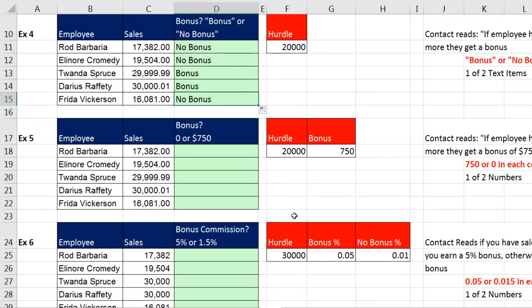Now, let's scroll down. And our next example, example 5. Here, we actually have the bonus amount. This is the same type of formula we did just a second ago in example number 1. But here, we're going to have to lock both of these amounts and copy the formula down. Sales amount has to be compared to our hurdle. And then we're putting either 0 or 750. Equals IF, logical test. I'm going to left arrow to get the sales. Are you greater than or equal to 20,000? F4 to lock it, comma.